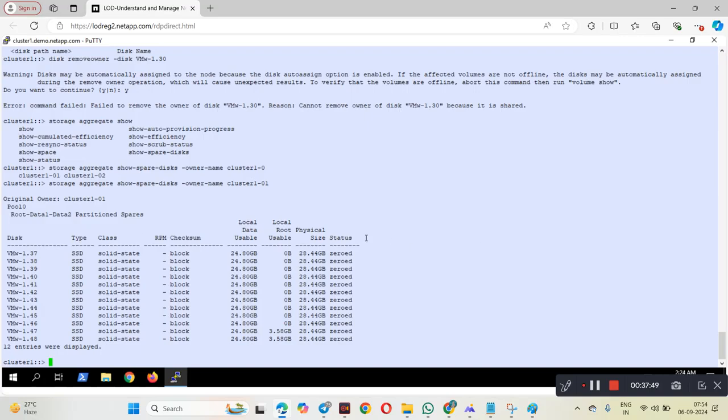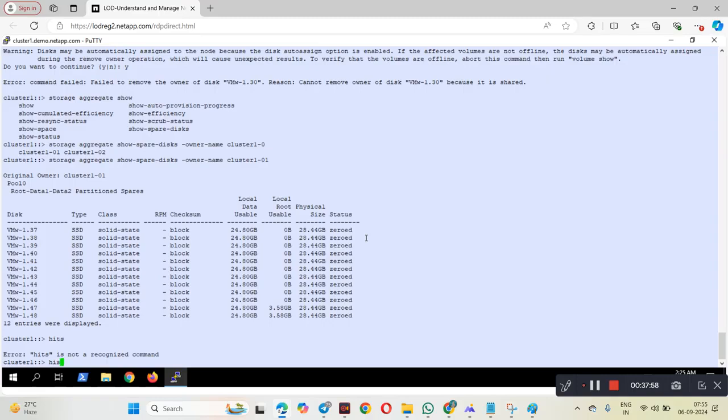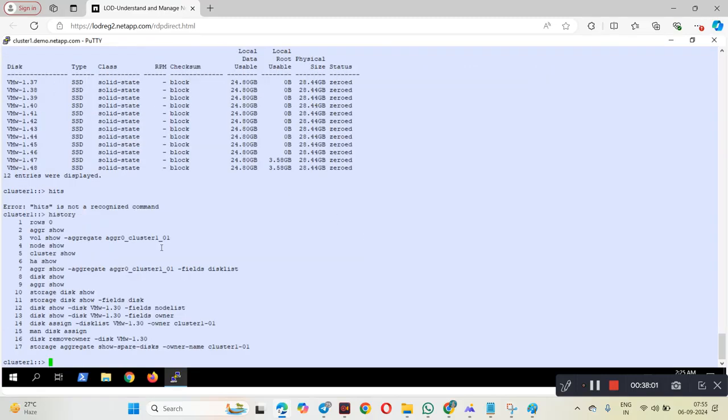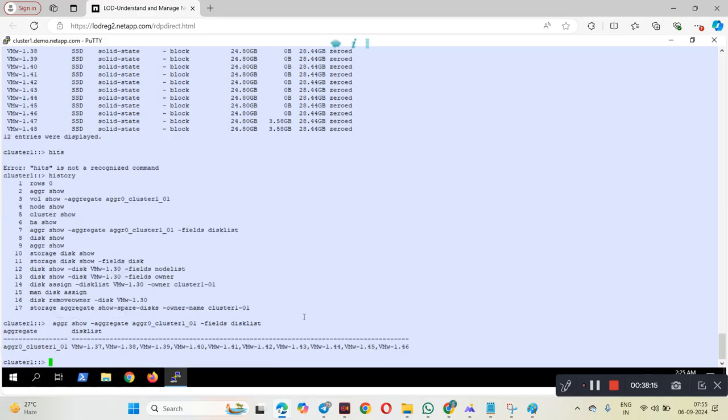Let me show you, one second. Disks 37, 38, 39, 40 to 46, all the disks are used by root. Used by root means what? Not the whole capacity. Only 3.58 GB capacity from those disks is used by the root. You can see here 37, it is a root aggregate, right? 37, 38, 39, 40, 41, 42, 43, 45. Let me show you this one also.